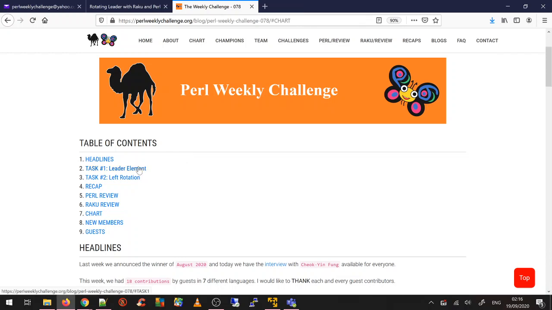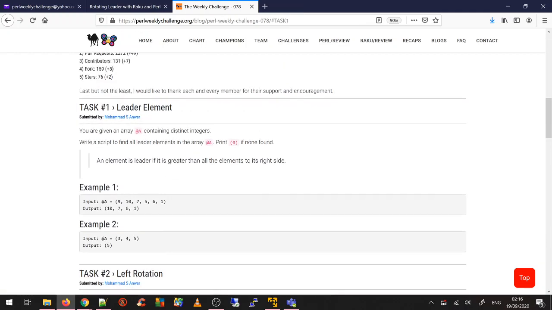So let's jump to task 1 of week 78, which is called Leader Element. What is it? You are given an array called @a containing distinct integers. I believe that means unique. Write a script to find all leader elements in the array @a and print 0 if none found. What is the definition of a leader element? An element is a leader if it is greater than all the elements to its right side.